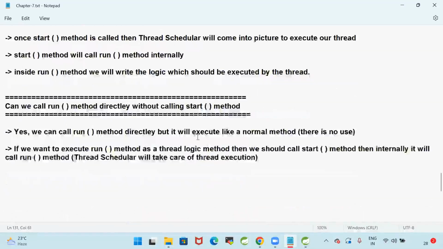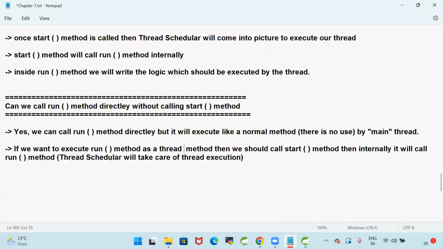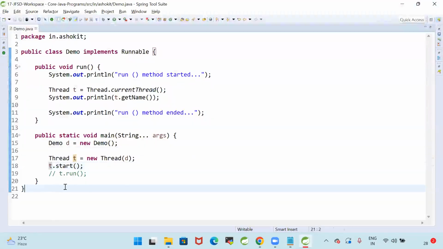Can we call the run method directly without calling the start method? Yes, we can call the run method directly, but it will execute like a normal method by the main thread. If we want to execute the run method as a thread method, then we should call the start method, and internally it will call the run method.